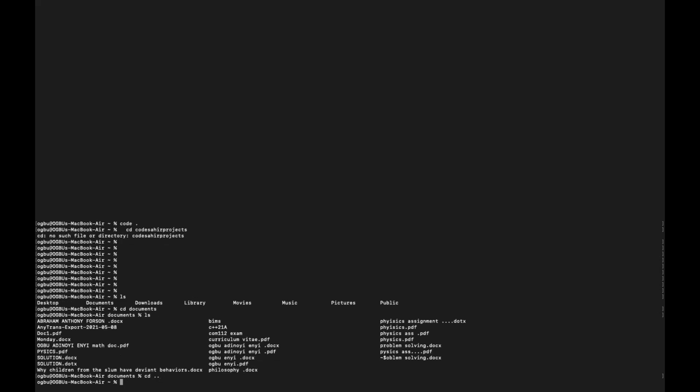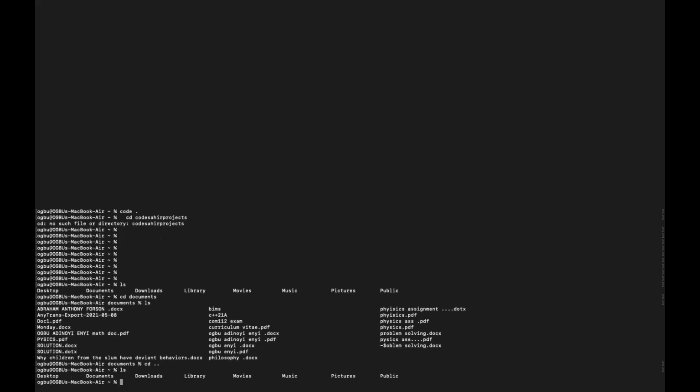So it takes you back. So ls now. ls, enter. So the project you wanted to access is on your desktop. So cd into your desktop. cd means change directory. cd space desktop. Enter.